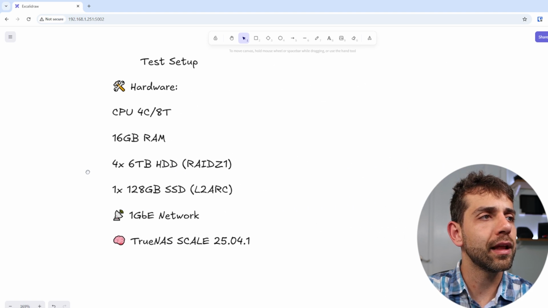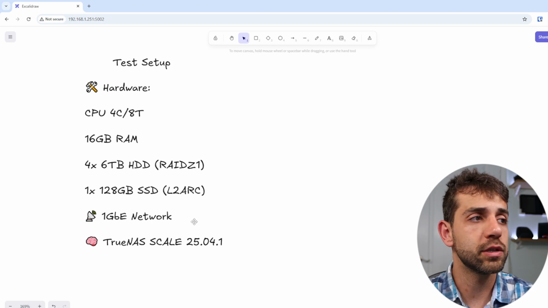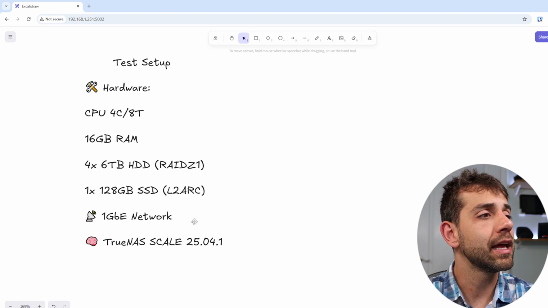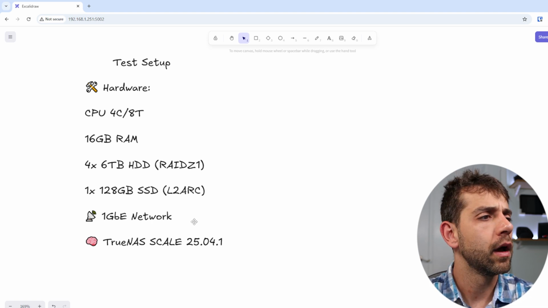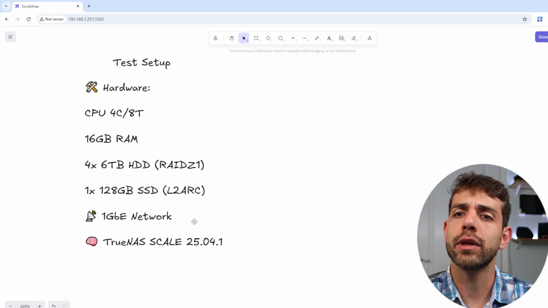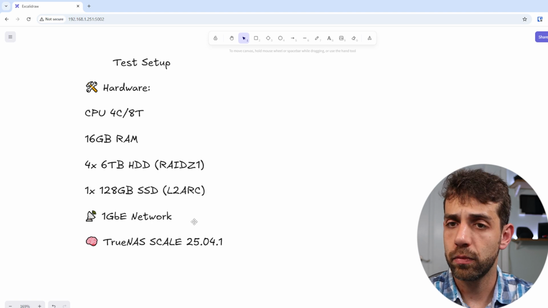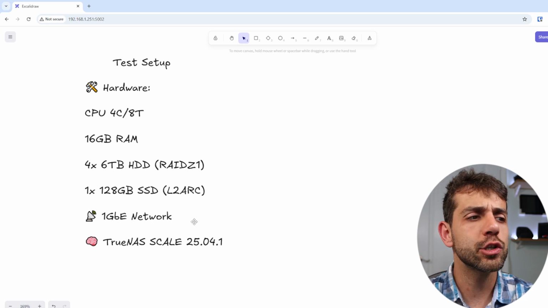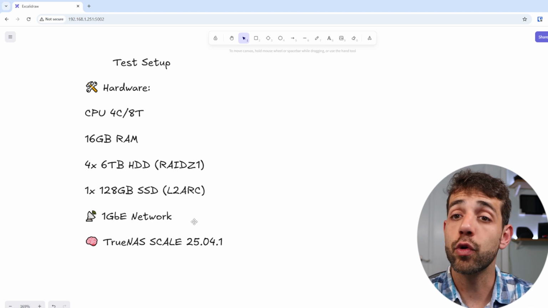So I will tell you a little bit more about this system. I didn't use a really powerful CPU, I used a third generation CPU that has 4 cores and 8 threads. I have 16 gigabytes of RAM in this NAS, and 4 hard drives of 6 terabytes each, running as a RAID 5, or in the case of TrueNAS, RAIDZ1. I also had only one SSD, of 128 gigabytes. In this NAS I didn't have any extra network card, so I only used the standard one from my computer, which is a 1 gigabit network card. My TrueNAS was updated to version 25.4.1, the latest available at the time I'm recording this video.